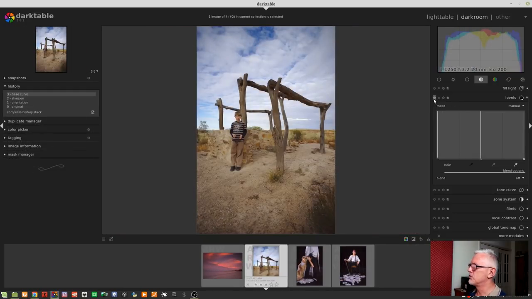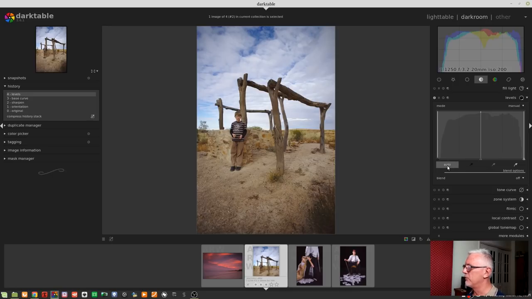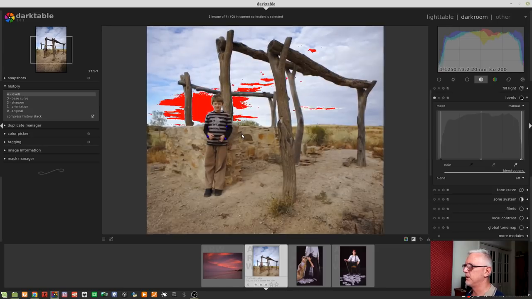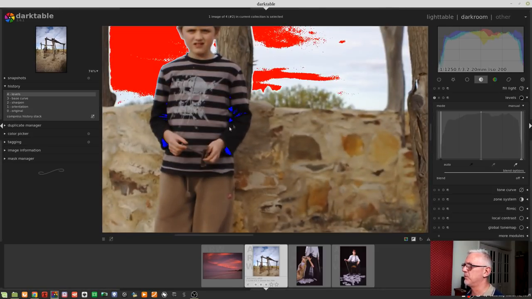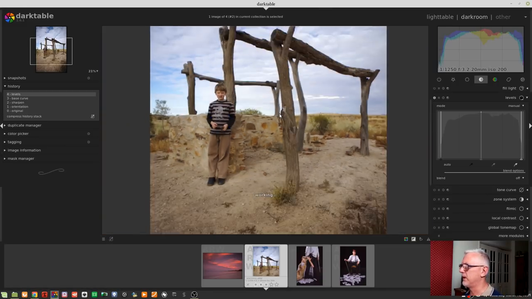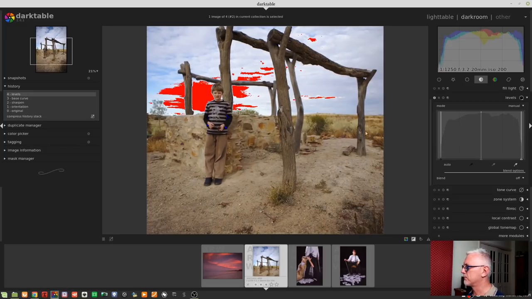Okay, so we'll turn the module on. We're in manual mode. We'll click on the auto button, let Darktable do its thing. As we saw, it moved the black point in, it moved the white point in, and if we turn on our clipping indicator, there is a tiny amount of clipping of the blacks. If we zoom in on Max's jumper here, we can see there's a little bit of clipping in the blacks, but to me, that's acceptable. And there's a fair amount of clipping in the sky as well.